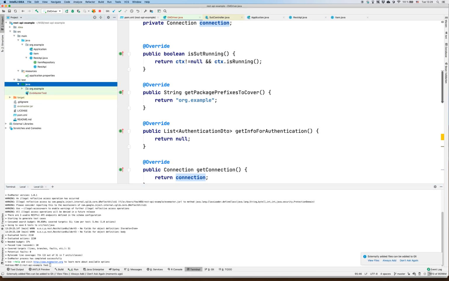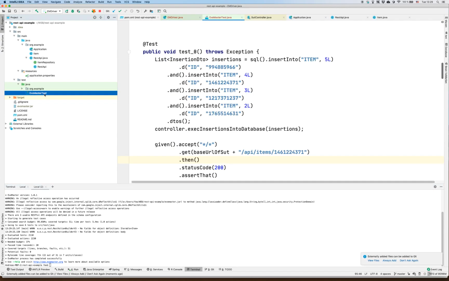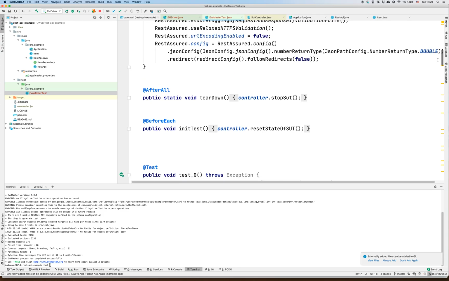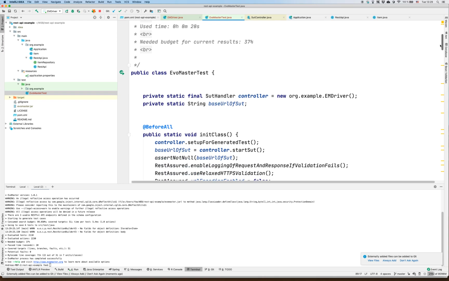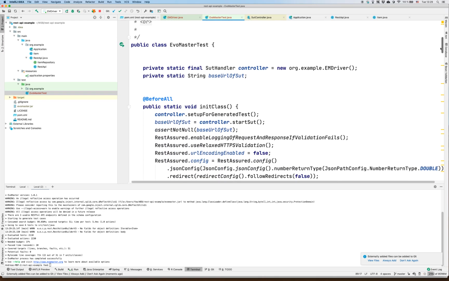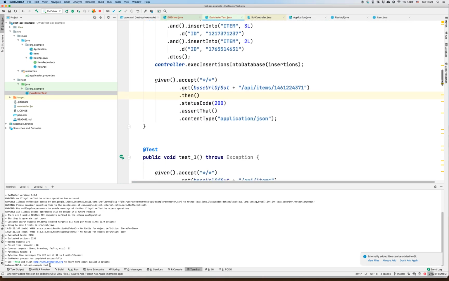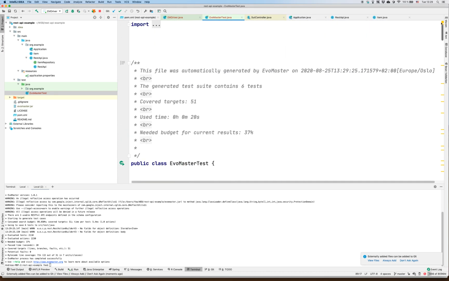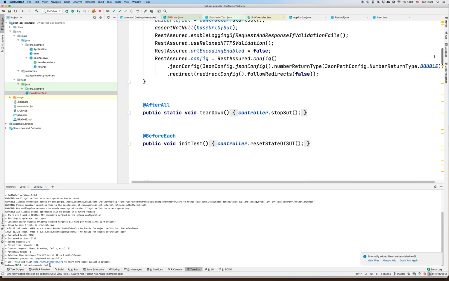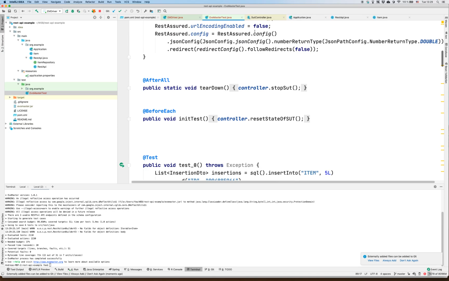Let's refresh, and here is the file that has been generated right now. So this is the file with all the test cases that were generated during the search for 20 seconds. These test cases are self-contained because we are going to use the driver to start the application, stop it, and reset the state after every single test case.